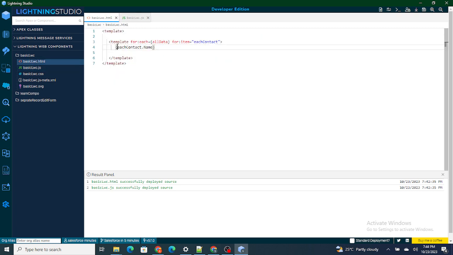Once that is done, I'm using a template for each. First of all, I'm using template for each because I have multiple records, and as we know, if you have to process multiple records, we have to use a for loop, and then we can pull each record one by one to show it on the screen or to process it. So I'm using template for each, iterating over all data which will have multiple records, and using for item, I'm pulling each record one by one, and as I have to show only the name, I'm using each contact dot name. So this is how you pull multiple records from our Apex class to our LWC component.